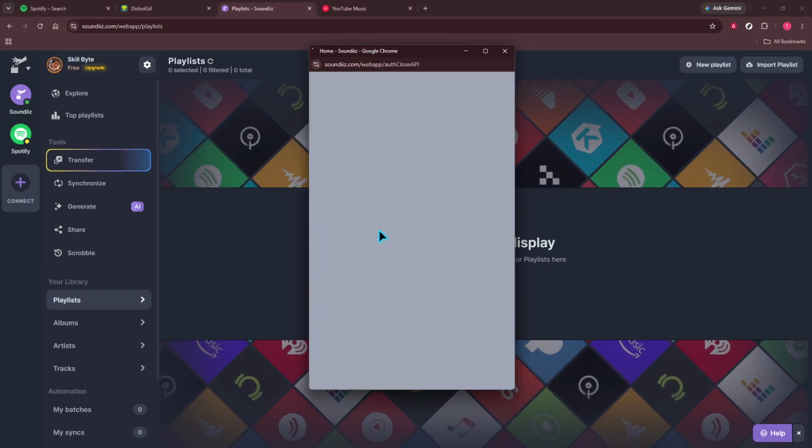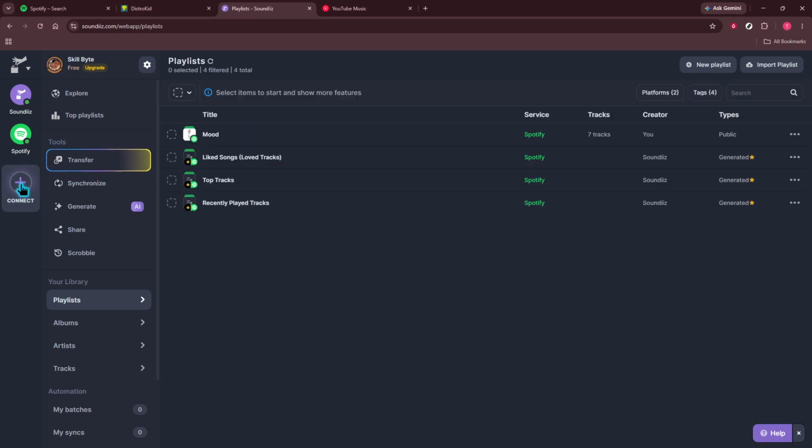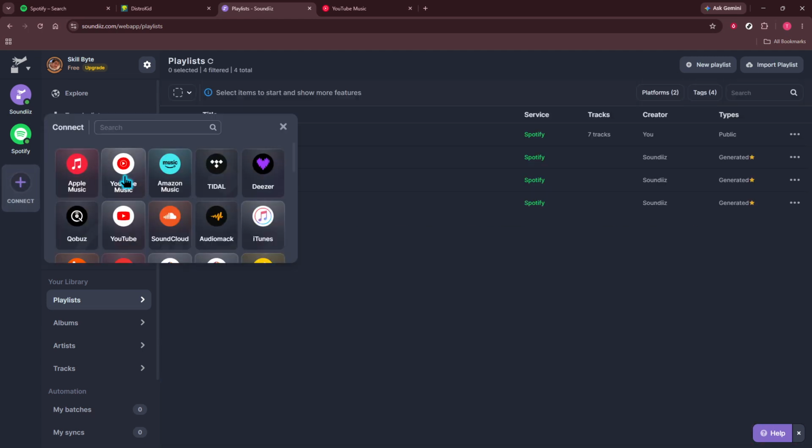This allows Soundiz to view your playlists so it can transfer them properly. If you have multiple playlists in Spotify, don't worry. You'll be able to choose the specific one you want later in the process.